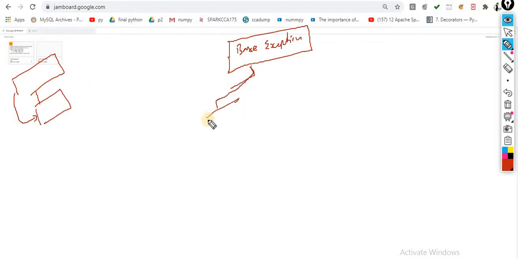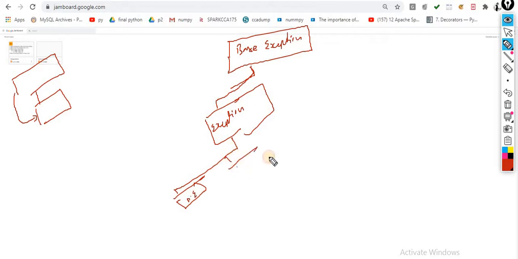After inheriting the base class, the child class is exception. Inside exception, it is again divided. One is the attribute error. I am not writing the complete name, just focus on my words. Attribute error. Again, arithmetic errors. Again, EOF error, that is the end of file. Again, there is one more class, name error.